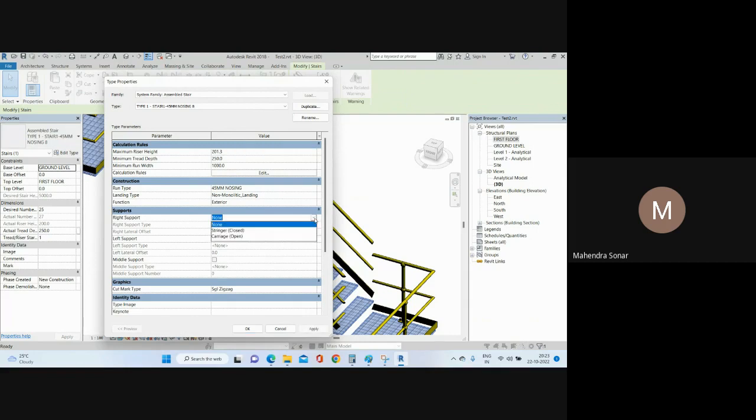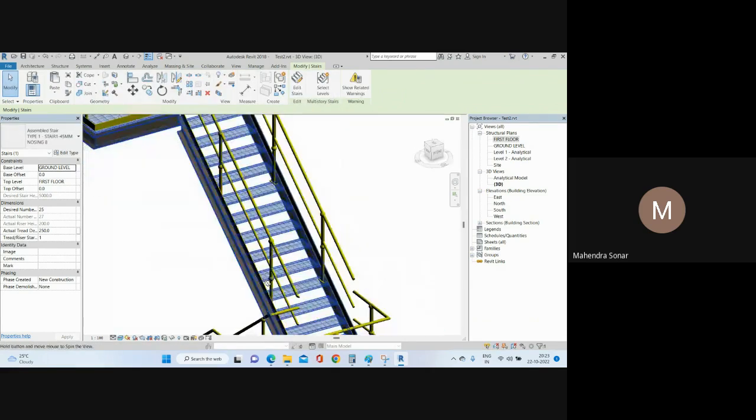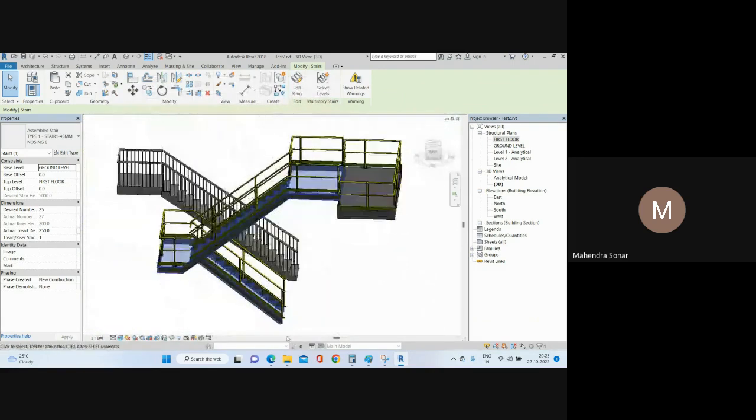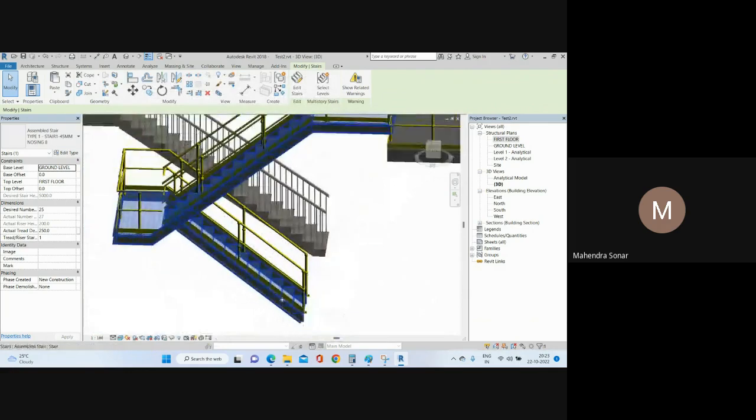If you want to add, you can say here stringer close, and the size is 250 PFC. Then you need to give the stringer close with the same size. If you click Apply and OK, you can see the member has been added here. You can see 200 PFC has been added.